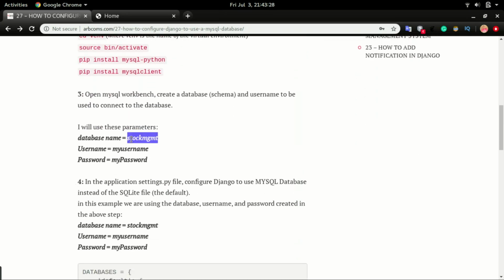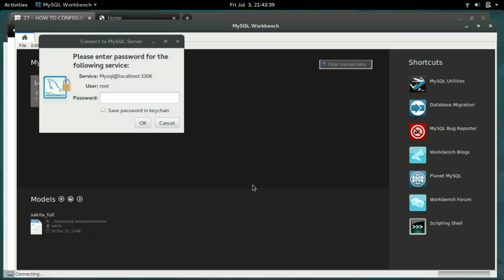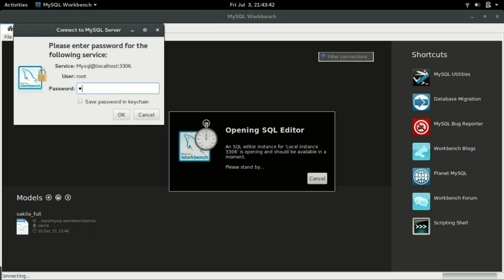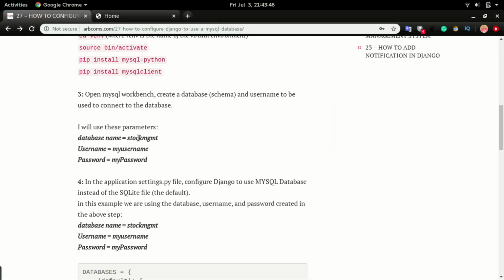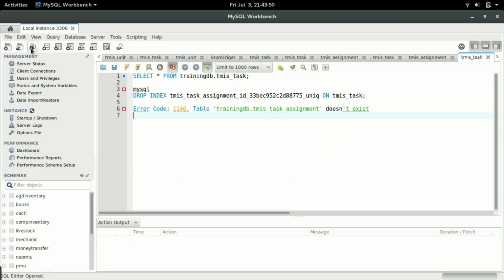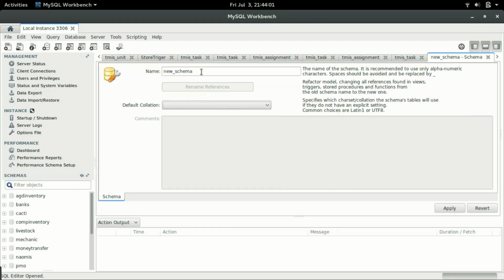Next is to create a database in the MySQL server. This is usually called a schema. We're going to create a username and also a password for it. So I'm going to switch over to Workbench and enter my credentials. I'm going to create a database called stockmgmt. I'm going to go to the Add Schema button here and type the schema name, that is the database name. I'm going to type stockmgmt and click apply.